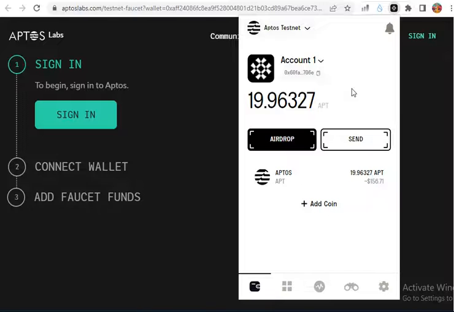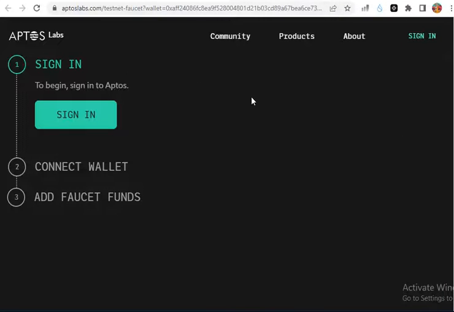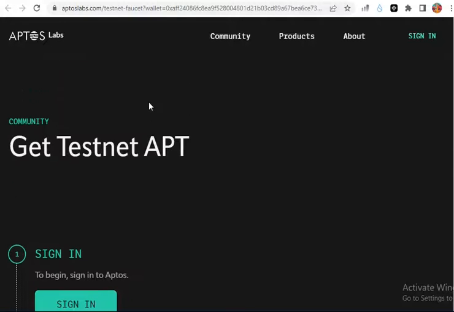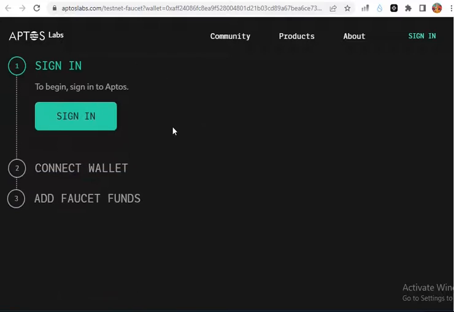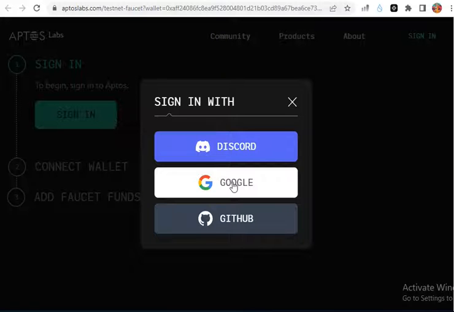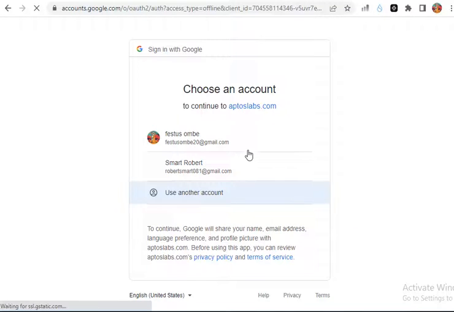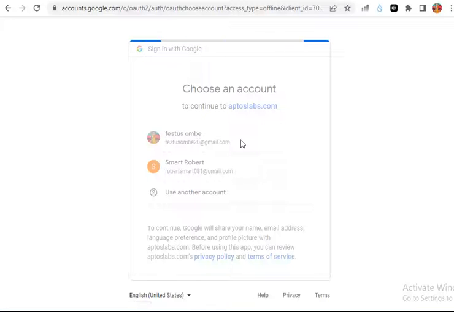So to get the APT token, since you just created one and connected it to your browser, we are going to go over to this website, the Aptos Labs, to get the faucet token. The first thing to do is to come to this place, get testnet APT, and then sign in with your account. Create an account with them. So I'm just going to sign in with Google. Okay, I'm going to sign in with my Google account first of all.